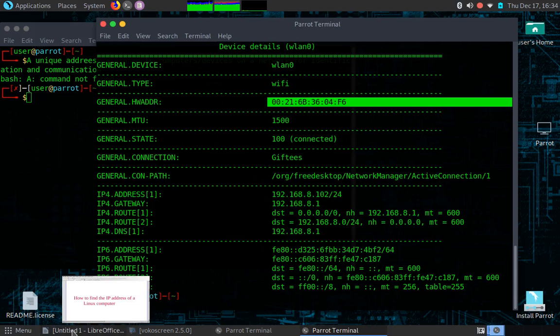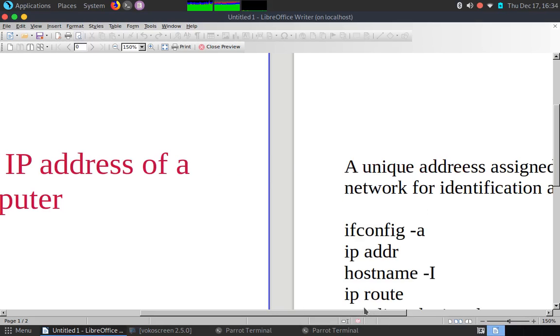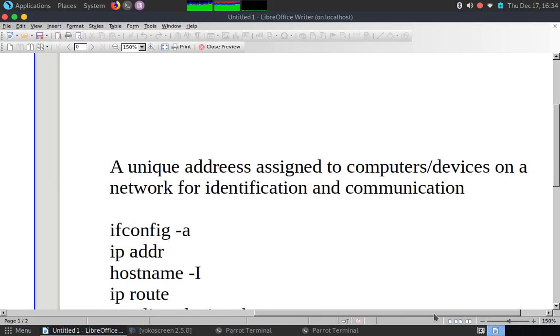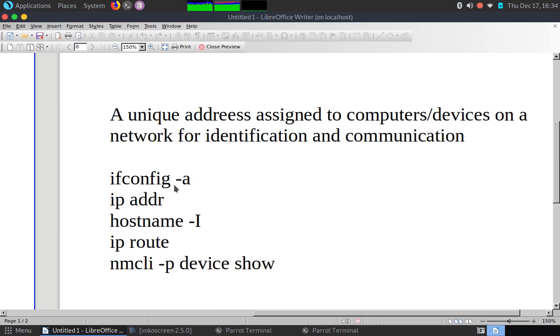So in conclusion, we said that we're going to run through this quickly. An IP address is a unique address assigned to devices or computers on a network that allows us to identify them and allows the machines to communicate. The tools we have used so far: we use the ifconfig -a. It will print out the IP address of your computer. It will print out the MAC address or the Ether address, and it will also print out both the IP version 4 and IP version 6.